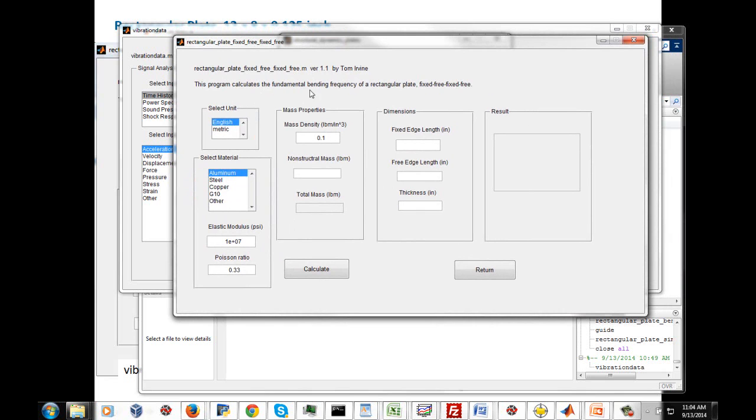So this program calculates the fundamental bending frequency of a rectangular plate with fixed-free boundary conditions. The units are in English. Aluminum material, so the material properties are a preset for aluminum. And we could have the option of adding non-structural mass that would be spread uniformly across the plate, and I'm just going to skip that. We're just going to have a bare aluminum plate today, but certainly as you do these homework exercises, you're welcome to go back and try different cases with non-structural mass. You can try different materials and dimensions and so on.